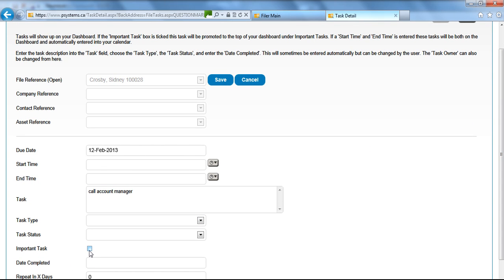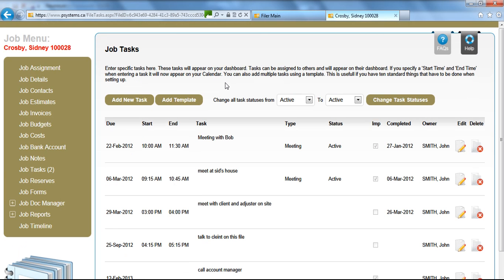If I click important tasks, this task will then show on my file main page and will help to keep this task more prevalent and easier for me to follow up on. I'll hit save to keep the changes that I just made.